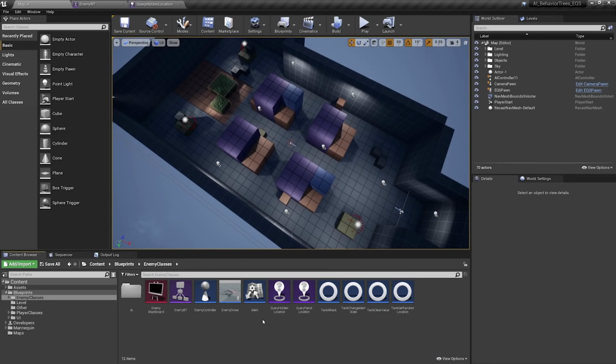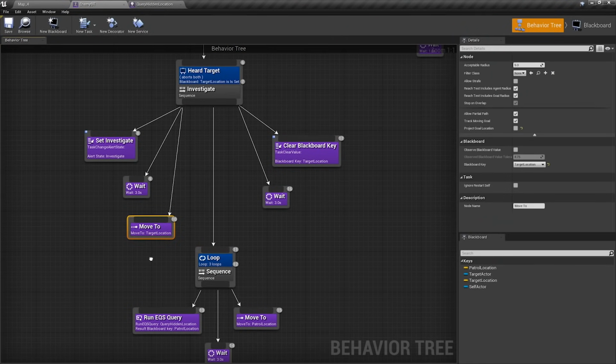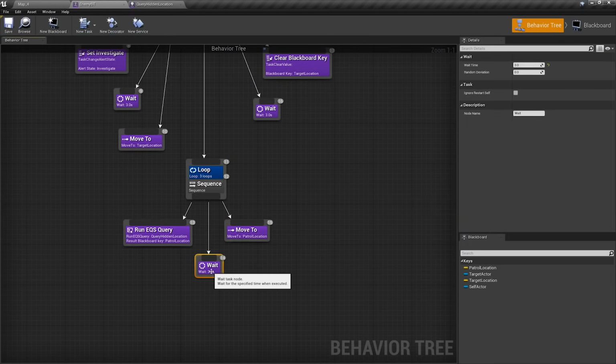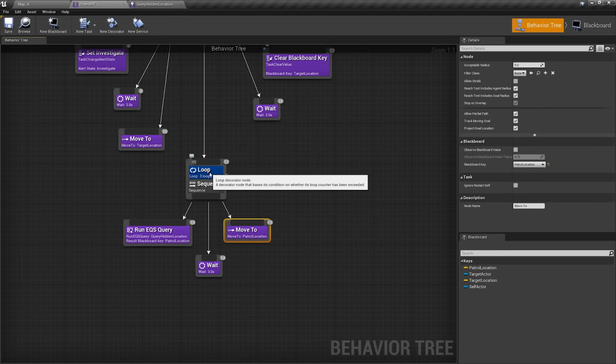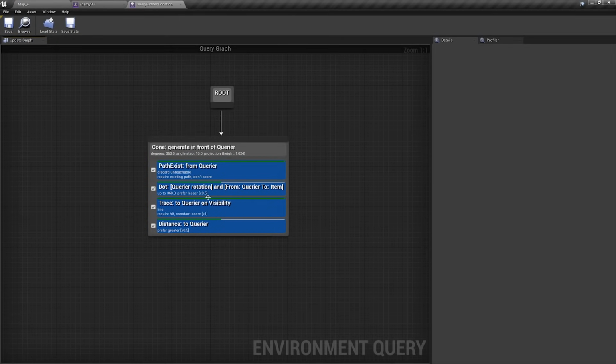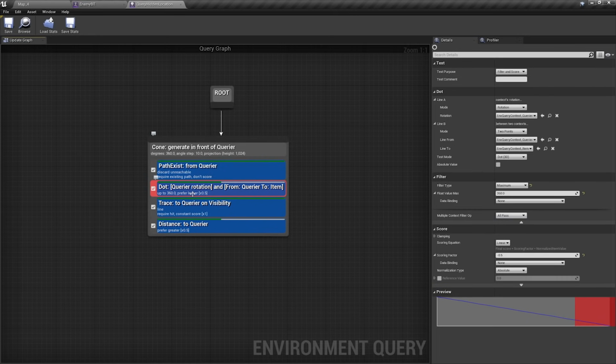Let's now try another example by adding a subroutine to our investigate behavior. After the enemy moves to the target location to investigating a noise, we're going to run an EQS query to find places that the player may be hiding, and do it 3 times using a loop decorator. Our EQS query consists of a cone generator with an angle of 360 degrees. We do a dot test to check the angle of the point, but here we use a negative scoring factor to give it a higher chance to select the point behind the enemy.